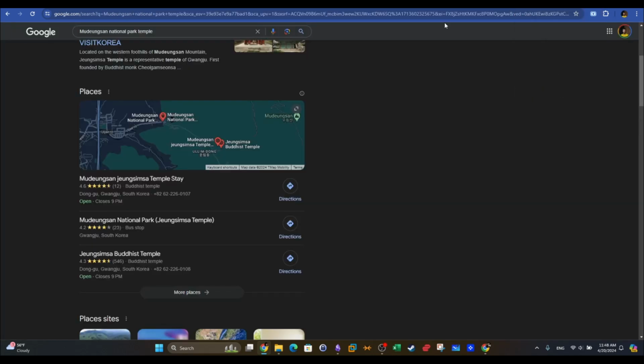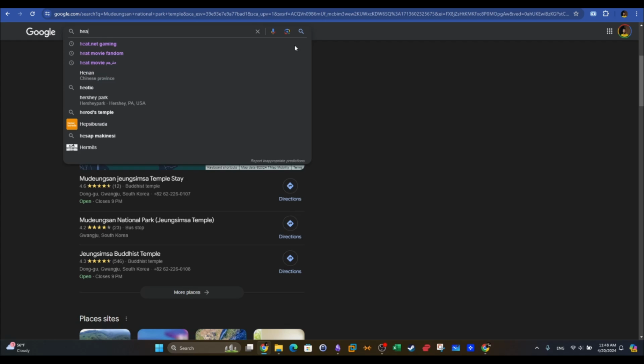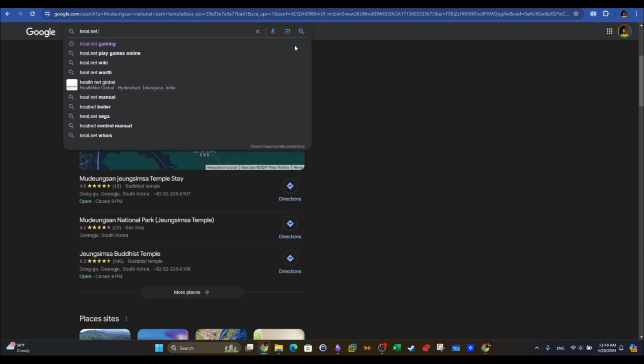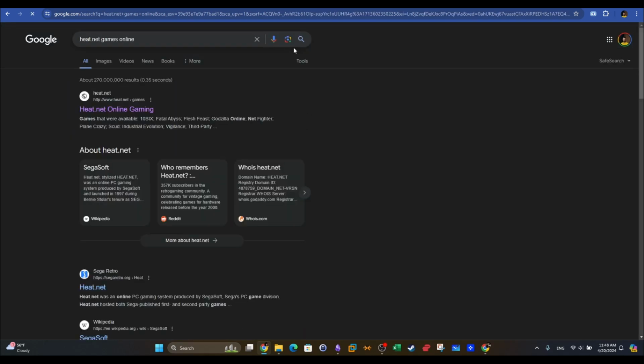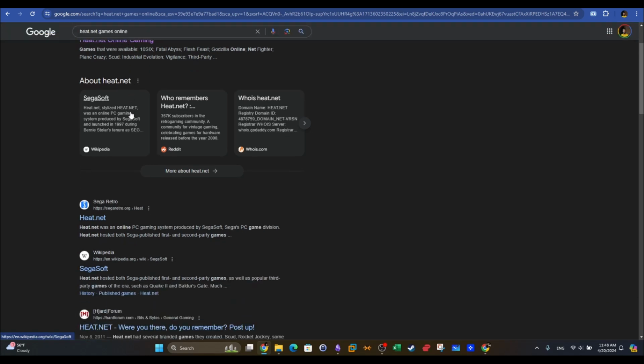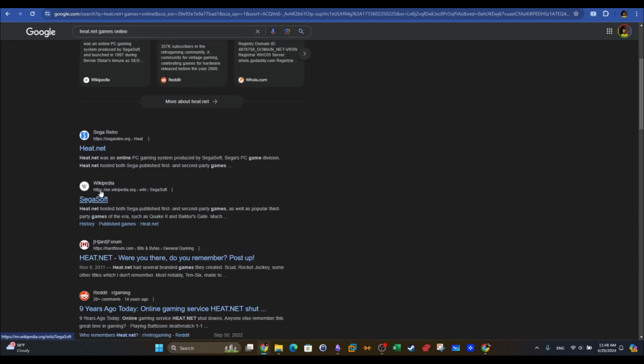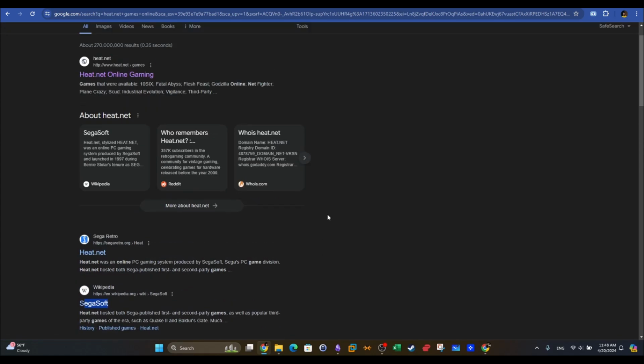So to be able to confirm this answer, you're gonna have to type heat.net, and we can say games online. So Wikipedia says it's Sega Soft. Heat.net hosted both Sega published first and second party games. So Sega Soft is the company that was operating the site.